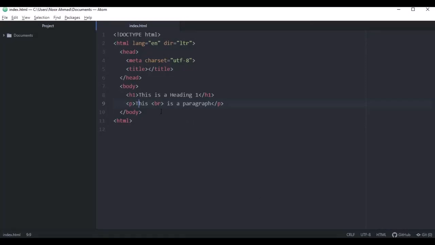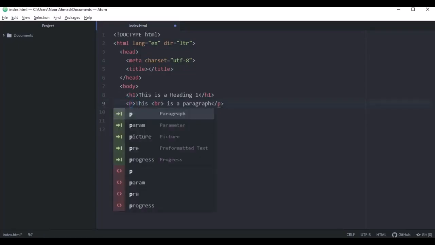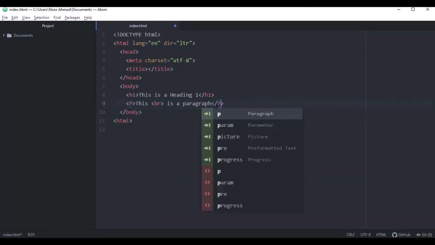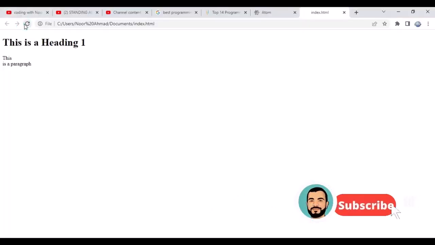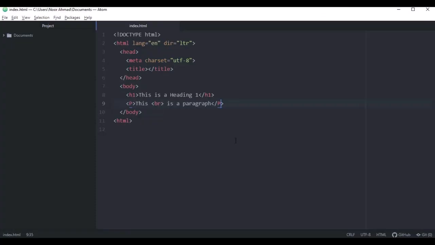HTML is not case sensitive. It means that P with capital is the same as p with small letter. If we save this and print it again, see, everything is the same as we used with a small p tag.